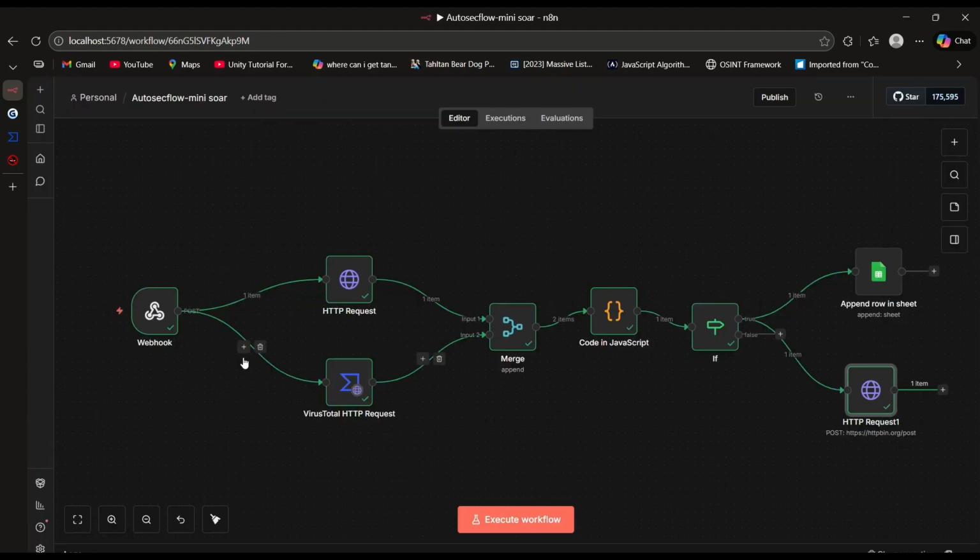So as you can see, the workflow, end to end, in action. The workflow starts: webhook receives the alert, calls VirusTotal, calls AbuseIPDB, merges the data, calculates the score. If risk is high, it routes to the block action, sending the block command to the firewall, and done.